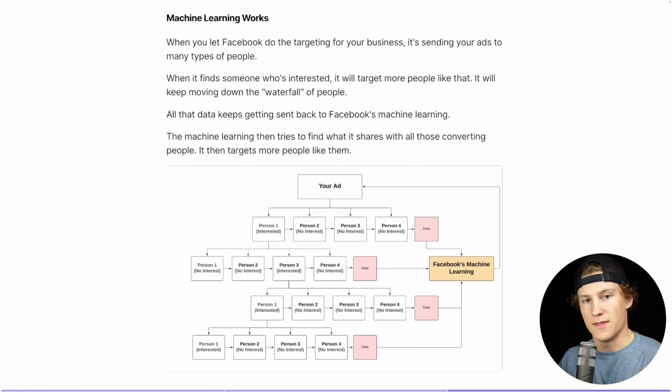And let's say now in that row, another person is interested in your product or your service, whatever it may be. They visit your website, but they don't actually purchase or book a meeting with you, whatever it may be. It's now going to target more people like that person in that row, and keep on going down every time and keep on targeting more people.